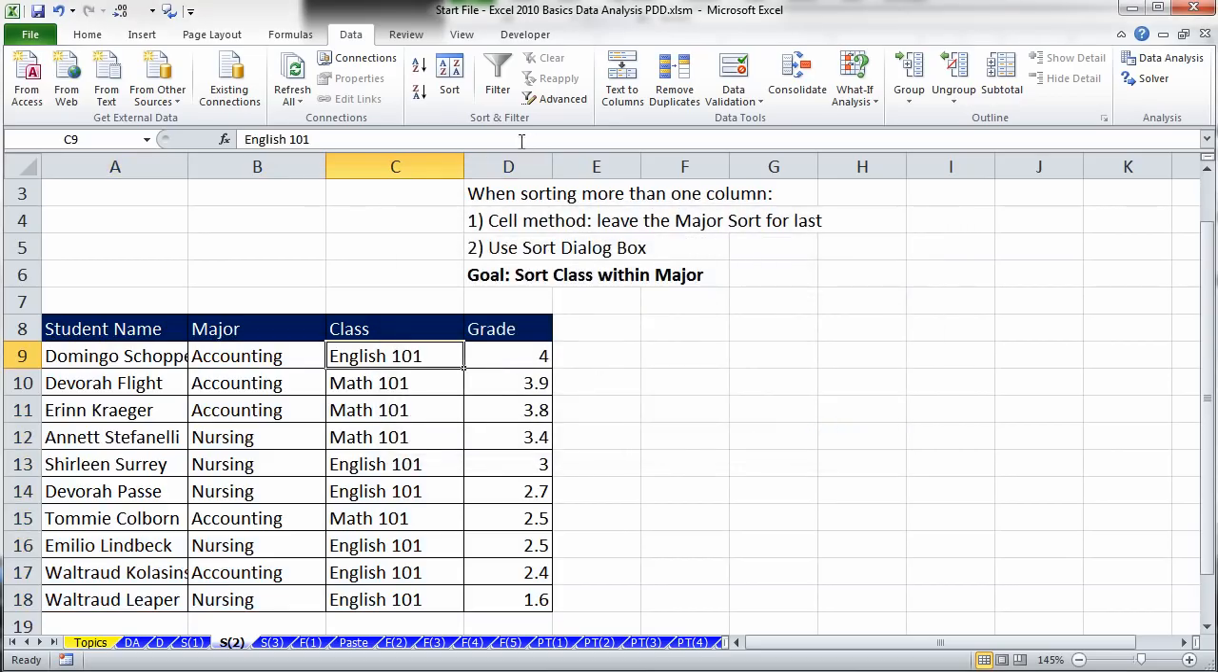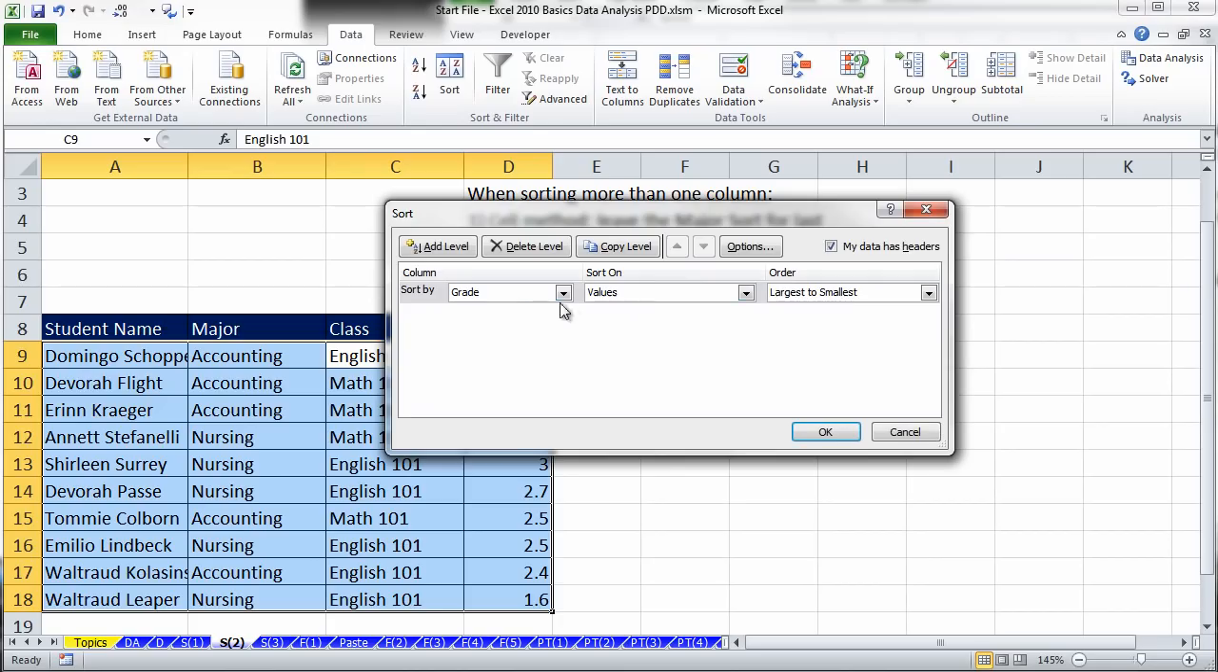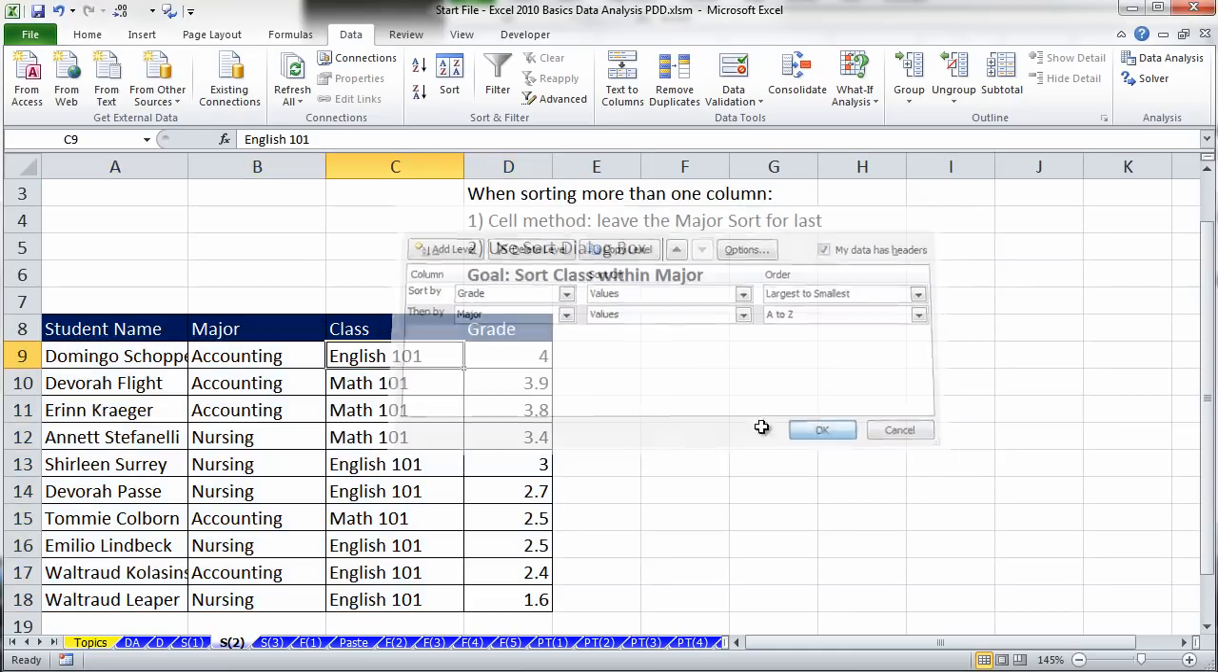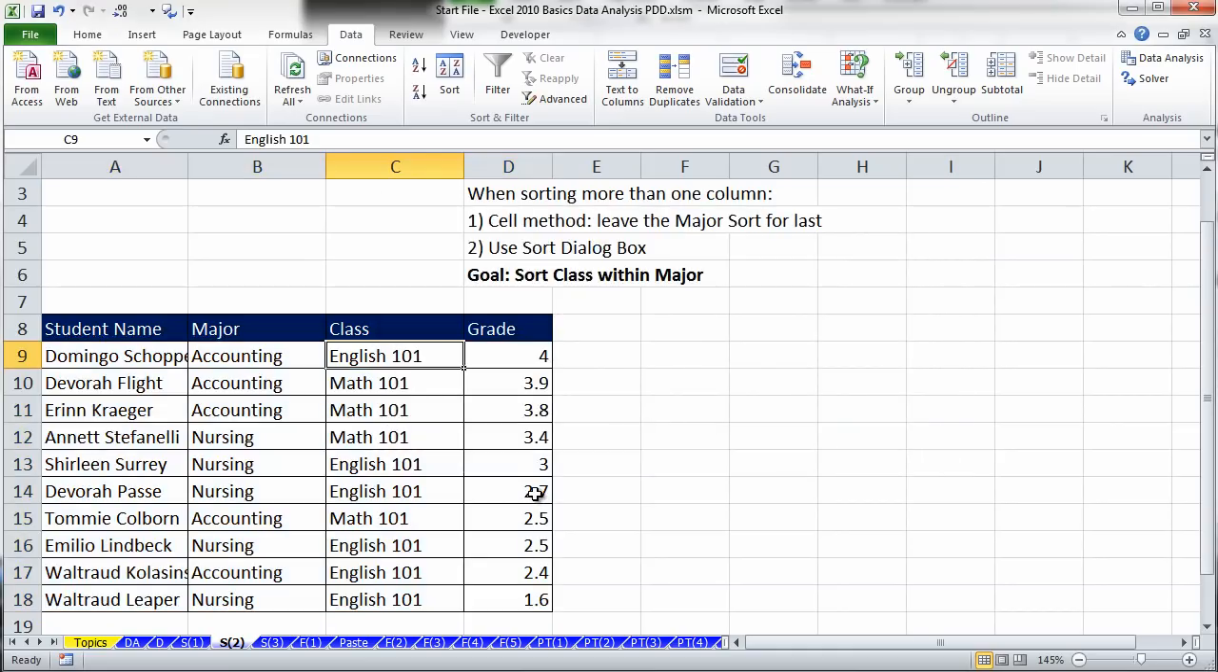Oops, I didn't mean to click OK. But you can see now they're sorted there. Come back up here. It remembers that it's there. Now I'm going to add a level. And now I'm going to say major. Whoa, wait a second. This is not quite what we want, but no problem. We can fix it. Values, A to Z. Now, if I did this right now, the major sort is on top, so it would be grade, right? But that's not what I wanted.